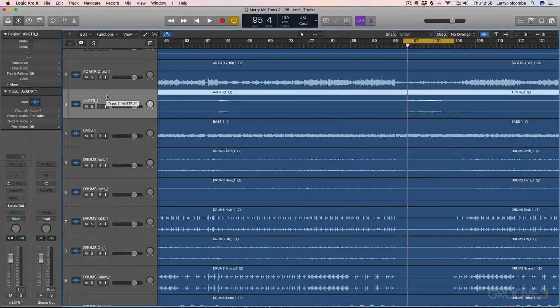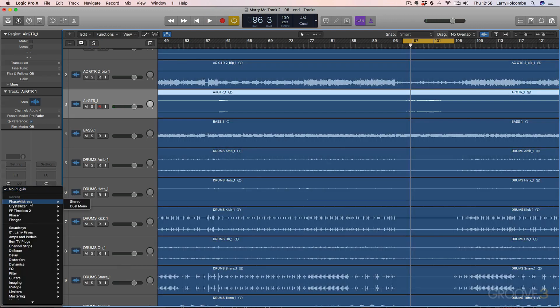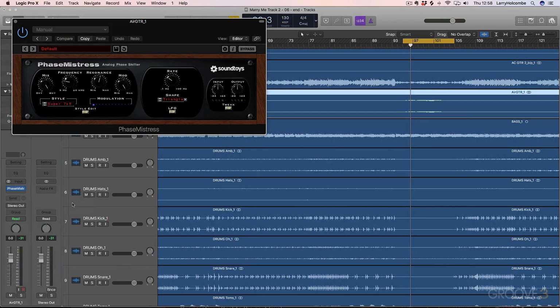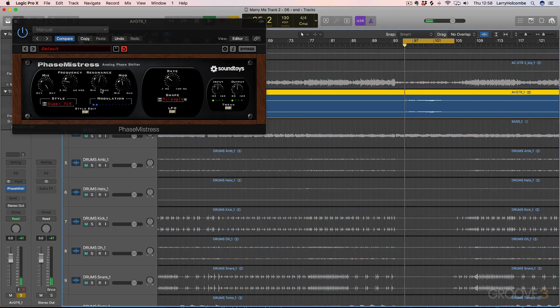Okay, so let's check out some ideas for our rock track. So first of all, I'm going to place PhaseMistress on this kind of washed out guitar part. This part here. Now, phasing is great on pads and things like that, and this is basically fulfilling the role of a pad, really. So we want something kind of slow and nicely evolving. We don't want too much modulation on here. Let's actually just solo it so we can hear what we're doing.